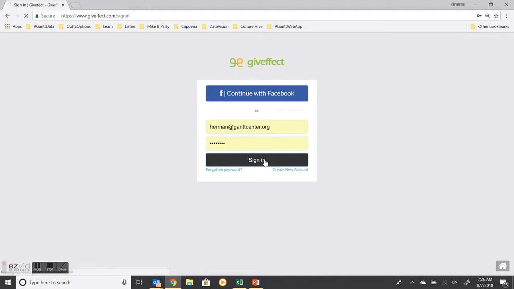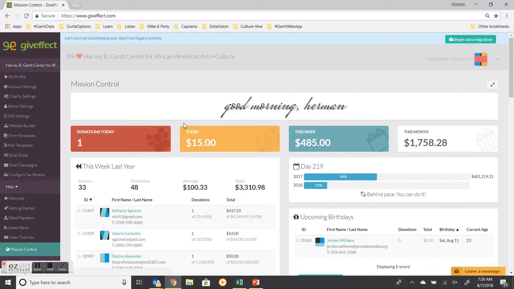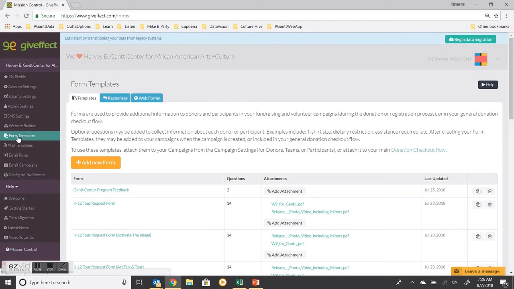Signing into the platform. All right, so once you're logged in to Give Effect, you want to navigate over to the left-hand panel and click on Forms and Templates right here. Under the Forms and Templates section, this is where you can create custom surveys or custom questionnaires. These questionnaires could be included in the checkout flow as a guest is signing up for a program. We also use them to capture information for guests who are interested in tours.